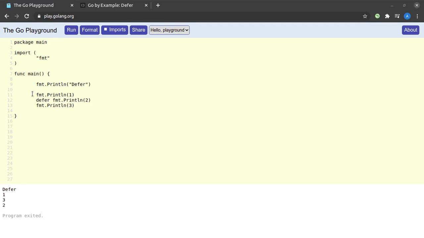Now, someone might definitely be tempted to defer all of the function calls within an enclosing function. So what happens when we run this program? If you know what the correct output would be, do tell me in the comments below. Let's try to run this. And what do we see?